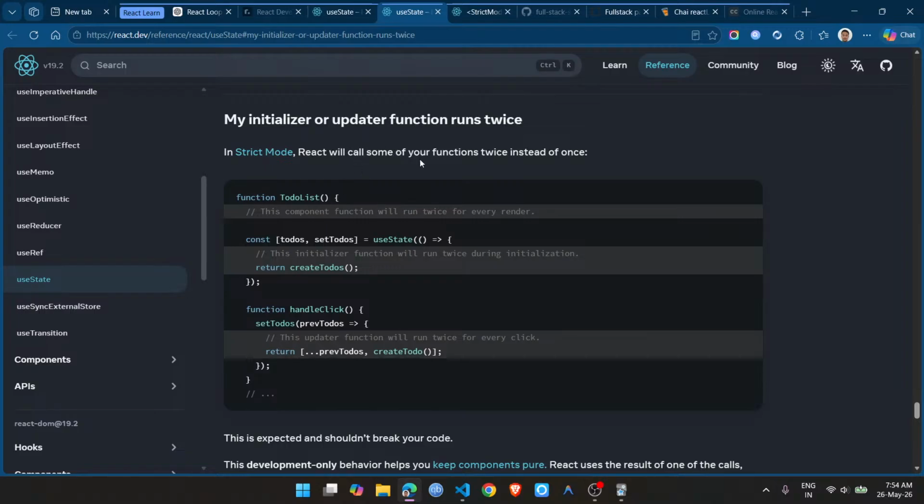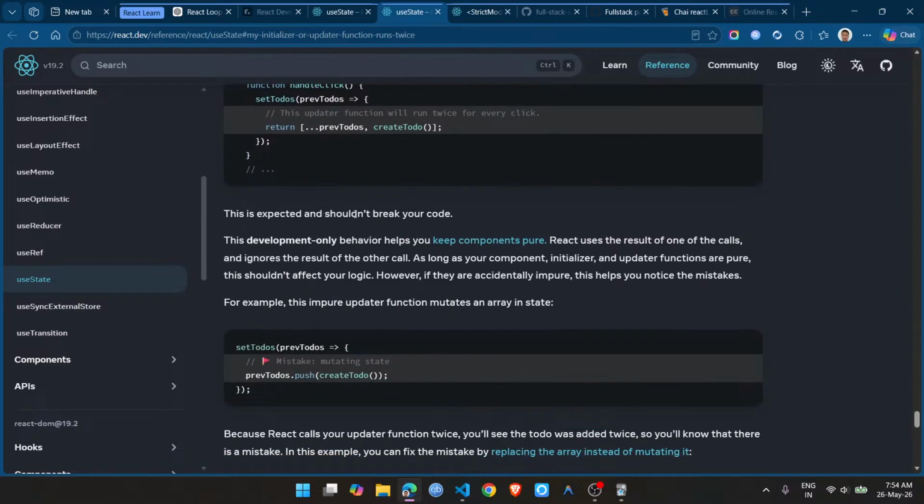React will call some of your functions twice instead of once. This is expected and should not break your code. This development-only behavior helps you keep components pure. React uses the result of one of the calls and ignores the result of the other call, as long as your component, initializer, and updater functions are pure. This should not affect your logic. However, if they are accidentally impure, this helps you notice mistakes.